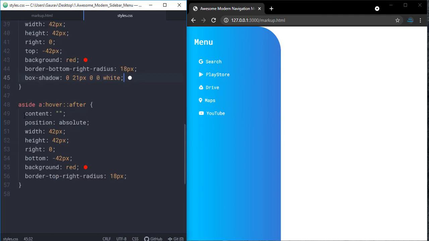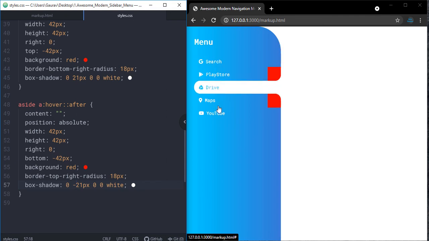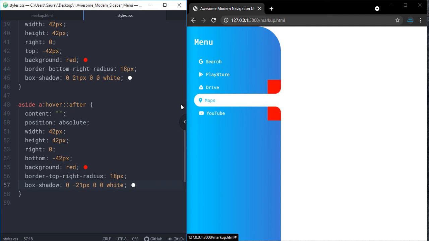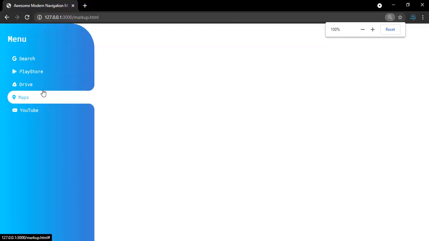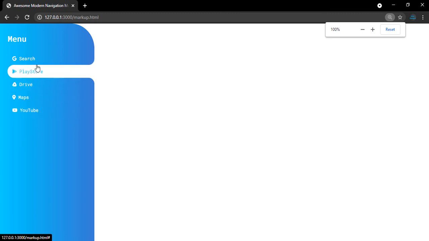pseudo elements. So now let's copy this and paste it here, and instead of 21 pixel we are going to say minus 21 pixels. Okay, so as you can see that blue background has disappeared now because we have set the box shadow on the pseudo elements. So for the final trick, let's change this red background to transparent. Let's save it. So as you can see we have got this beautiful hover effect by using box shadow and border radius.